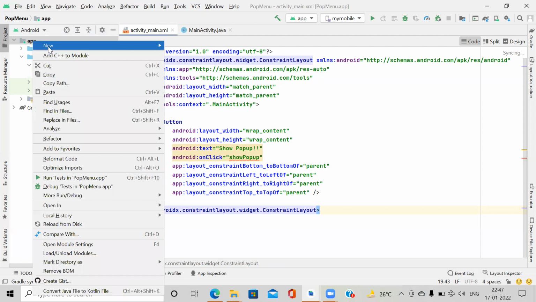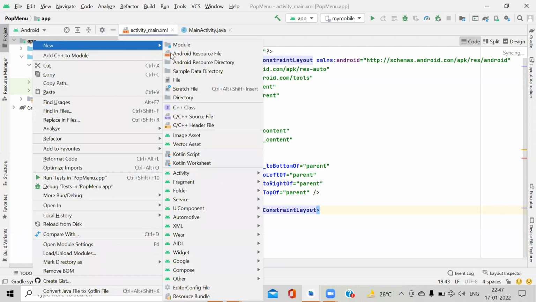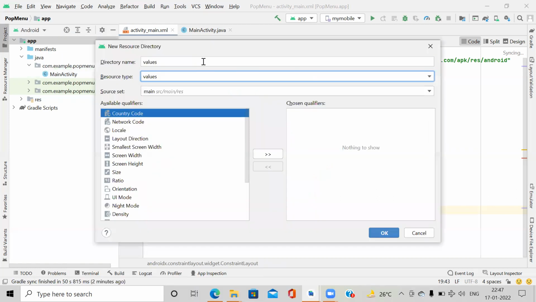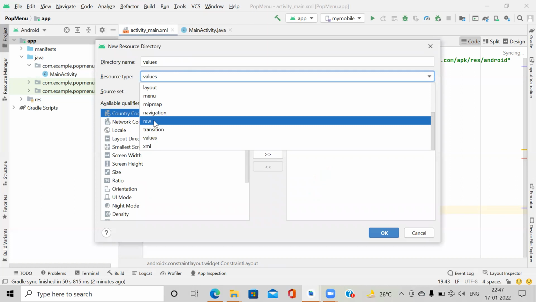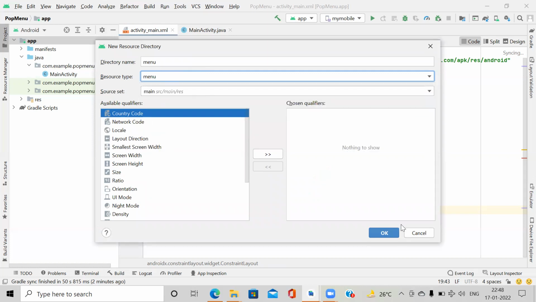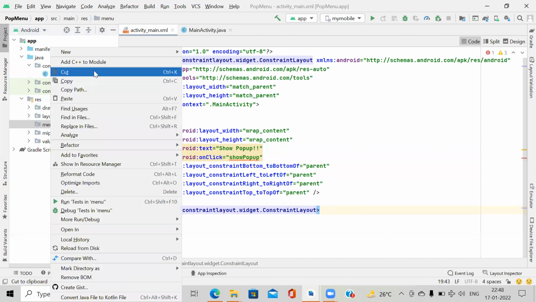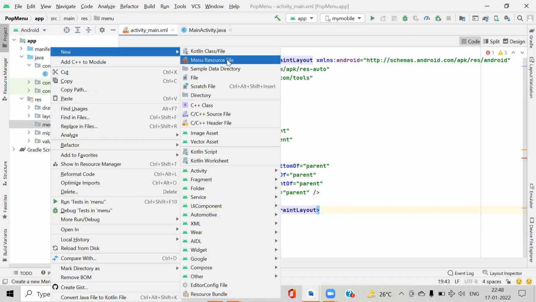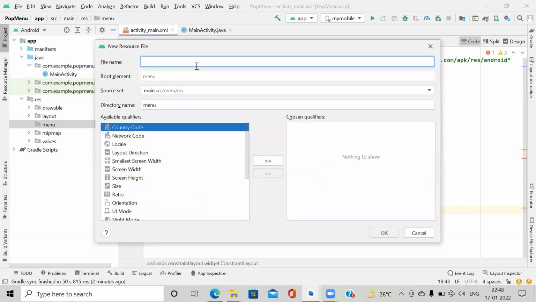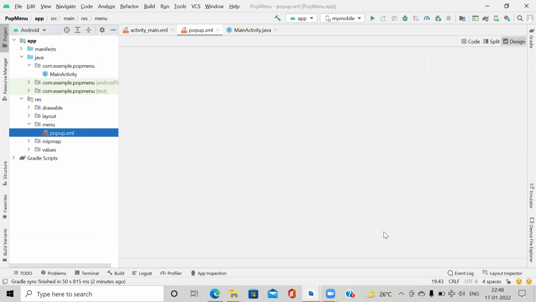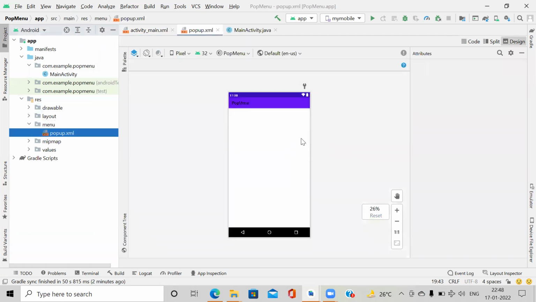Click on New. If you forgot how to create the menu folder, you can view my previous videos. Here we click on Android Resource Directory. Here we change the type to menu and we click OK. In that we create one resource file. New menu resource file, give it the name popup, and click on OK. So this XML file gets created.